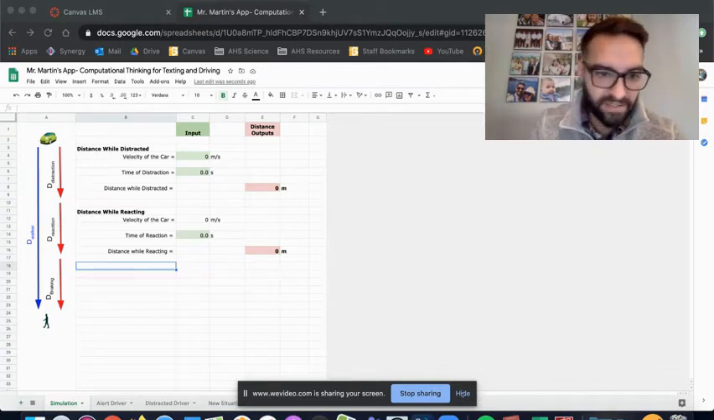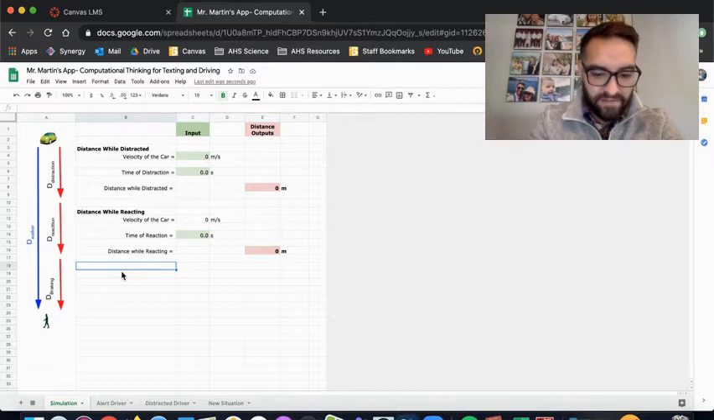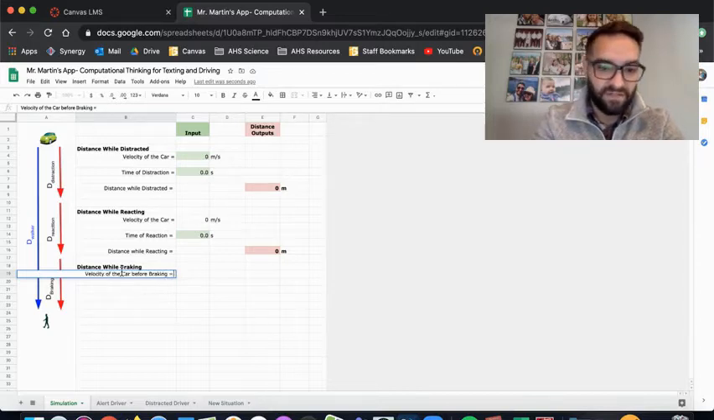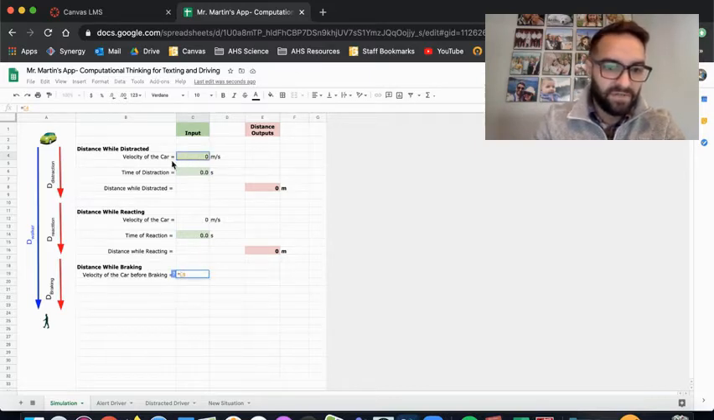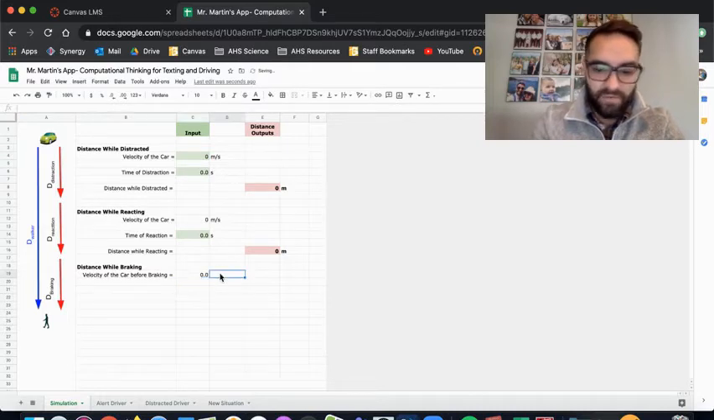All right, the last part that we need here is distance while braking. So we're going to go ahead and enter that. Distance while braking is the header. And similar to before, when you want to know the velocity of the car before braking, that's going to be our initial velocity. And this is going to be equal to our initial velocity up here. So again, making it so the user doesn't have to re-enter that. It's going to be entered for them, and then in the next cell, go ahead and add the units for that.